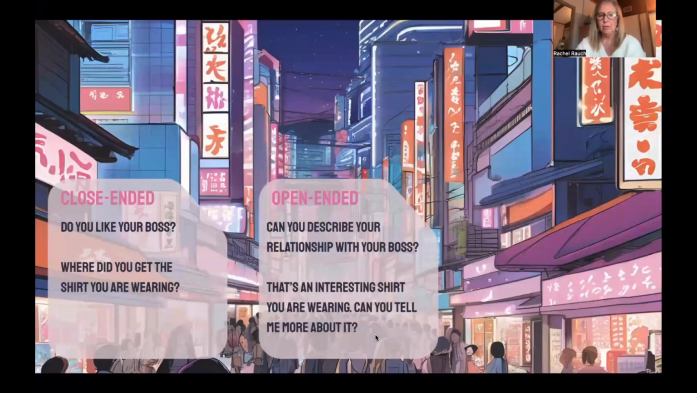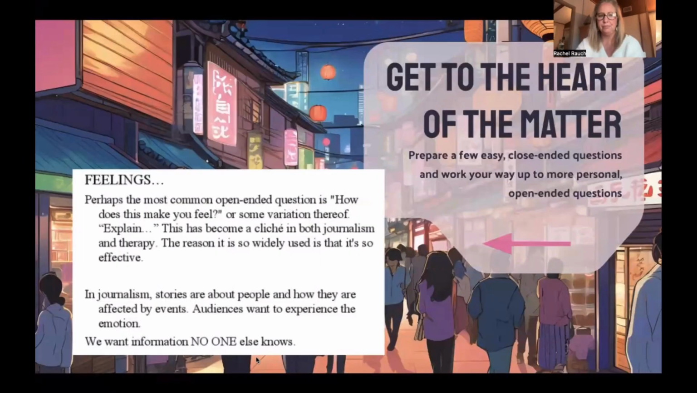So an example might be, do you like your boss? The answer would be yes or no. That would be closed-ended, instead of, can you describe your relationship with your boss? So the open-ended question is going to lend itself to more descriptive storytelling type of quotes. The most common open-ended question is, how does that make you feel? Or could you please explain that in more detail?